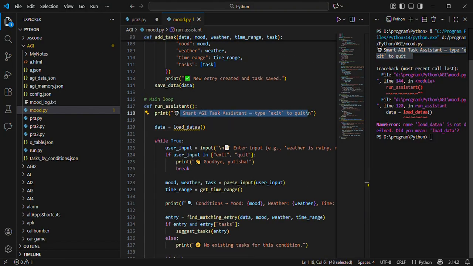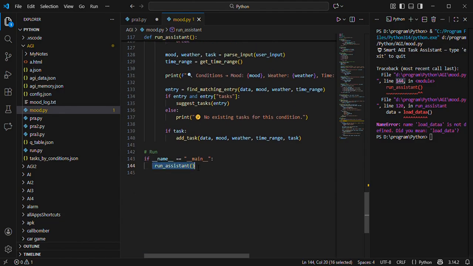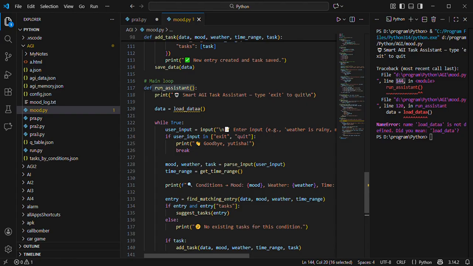Next, in this mood file, the run assistant, you can see line 144 in the run assistant, which means the error is in the run assistant function. Then in this file also, at line 120, load data is an error because this function is not available.